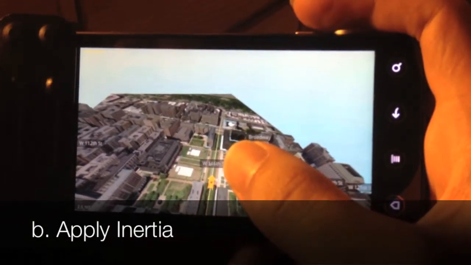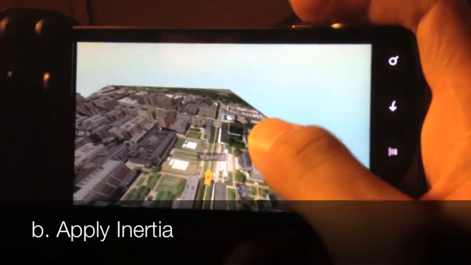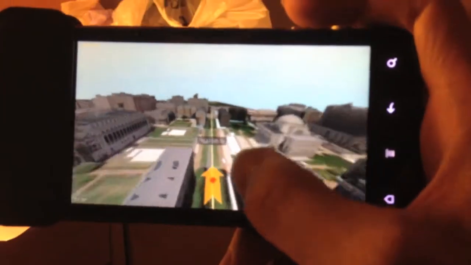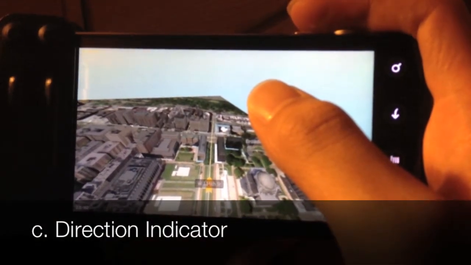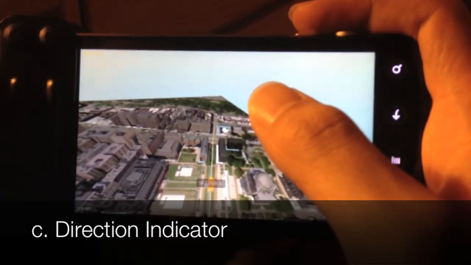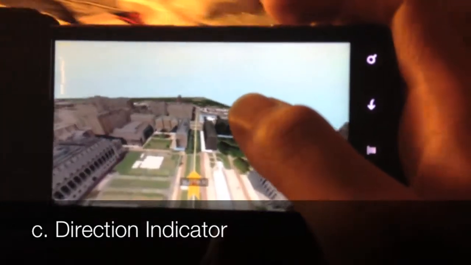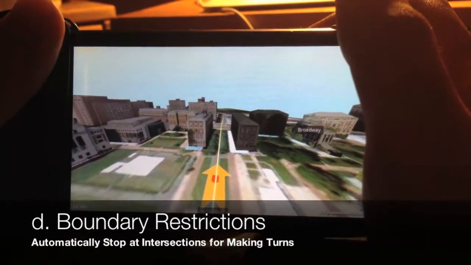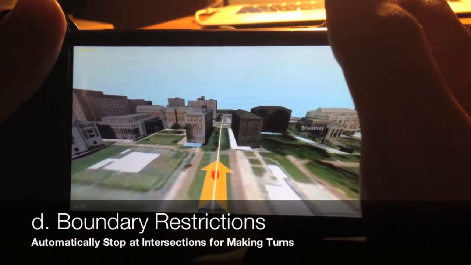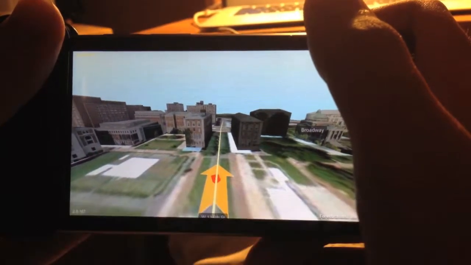To make the interaction faster, inertia is added to accelerate the interaction. By looking at the arrow indicator, we can know which direction we are currently facing. By a single dragging or inertia on a section, we can only reach the end of that section instead of going further. This makes it easy to make a turn.